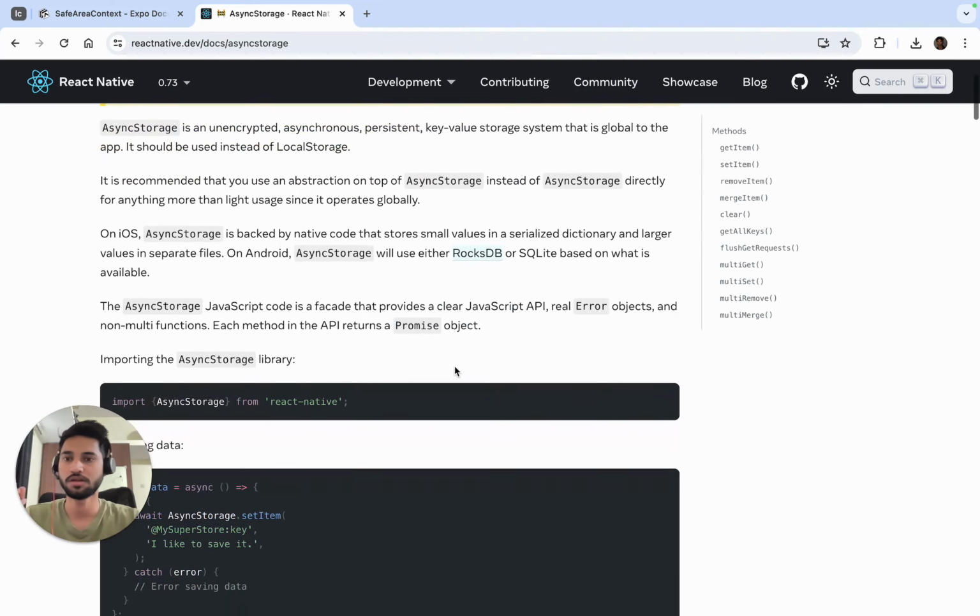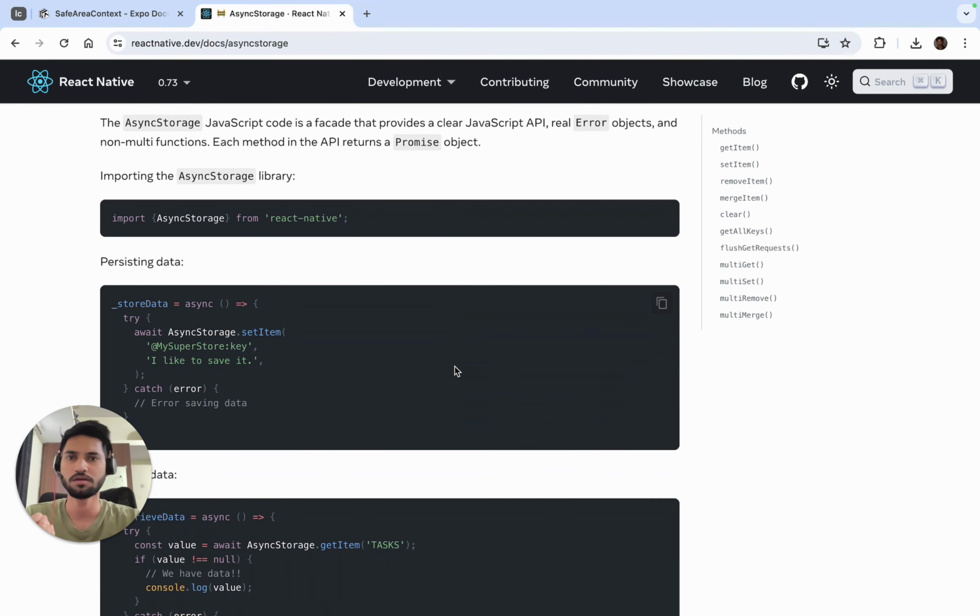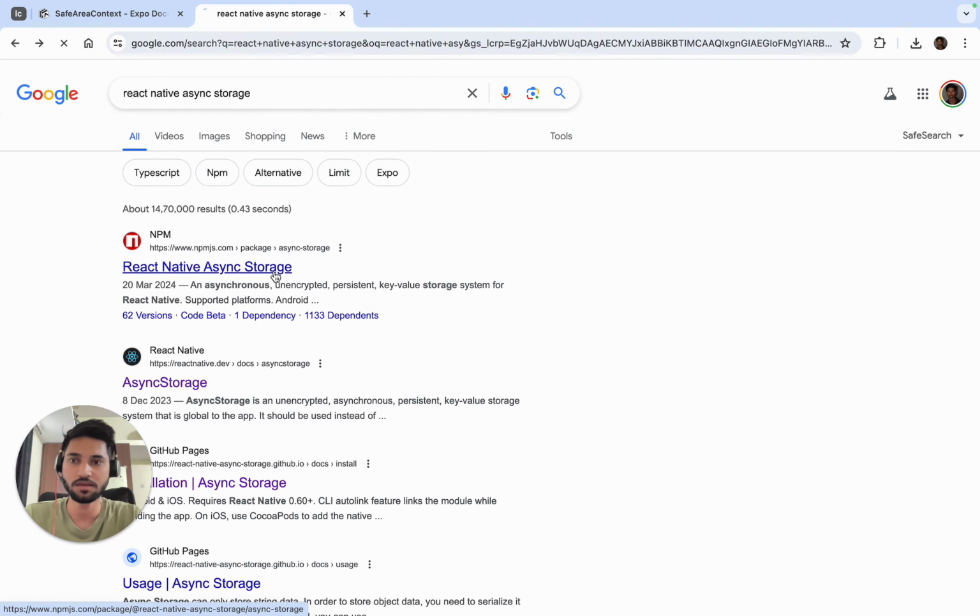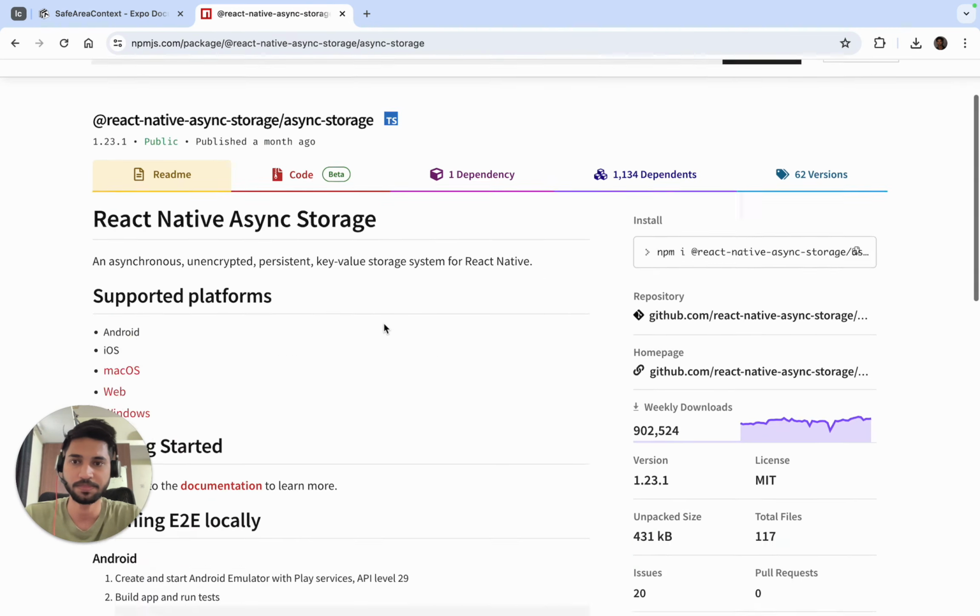Async storage is needed to keep something persistent on my system. Suppose I need to have a storage from my device to keep this state, so for that purpose I need async storage, and we'll be making use of this package.